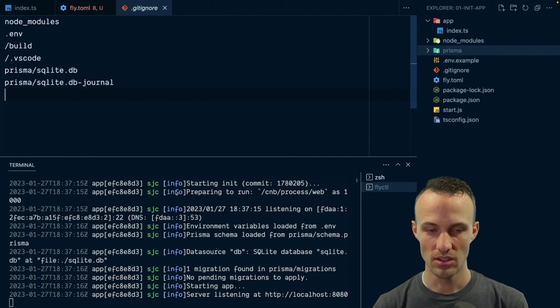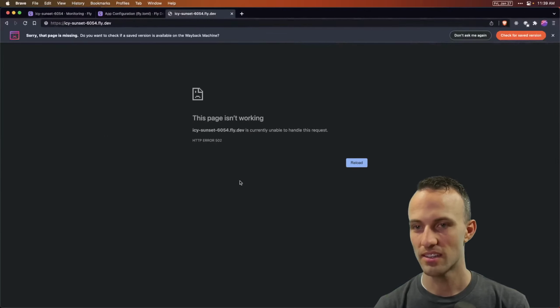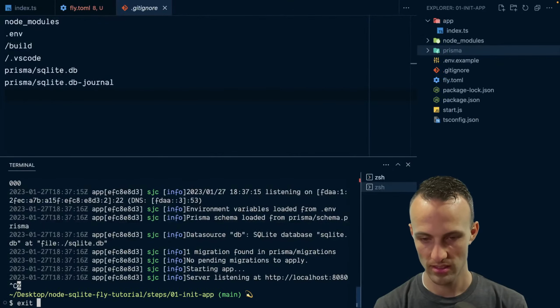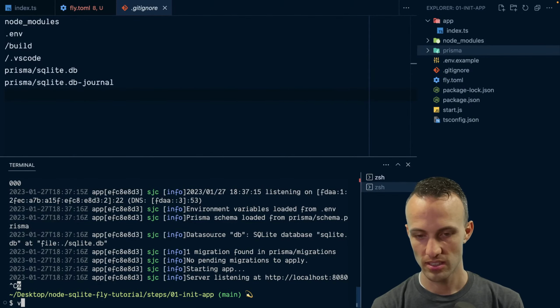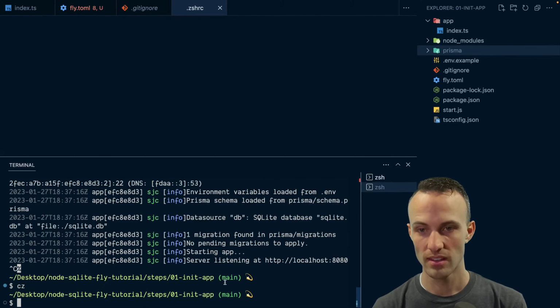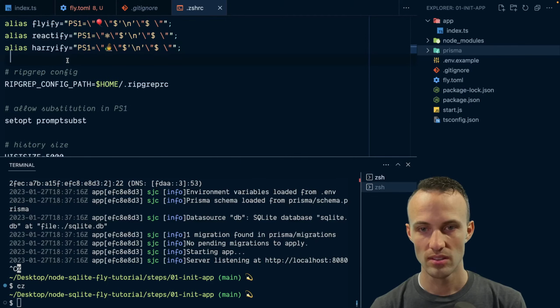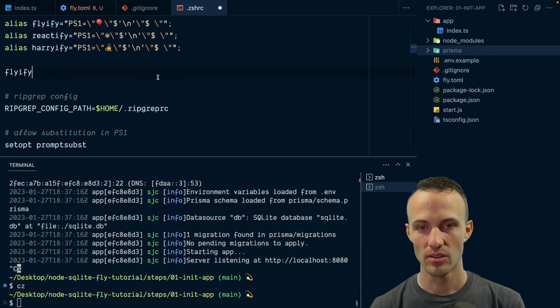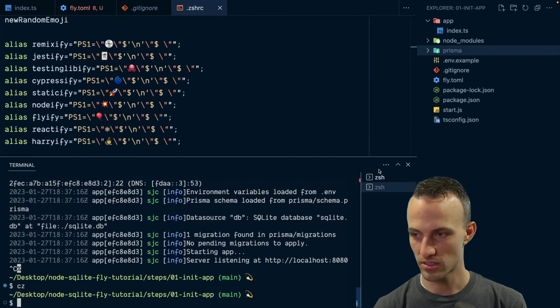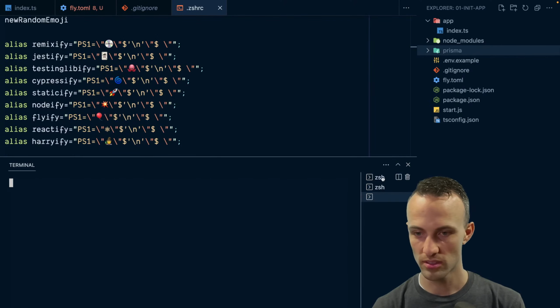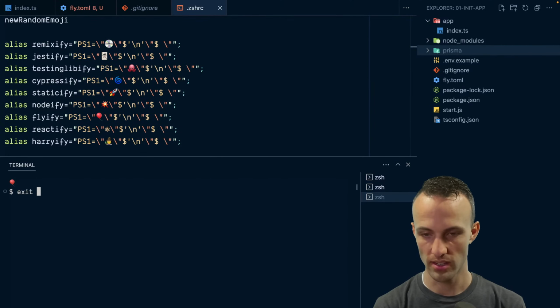Okay, so we're gonna redo all of this again. I know how to avoid that. Here, and actually let's just flyify here. So now if I make a new terminal, it's already flyified.